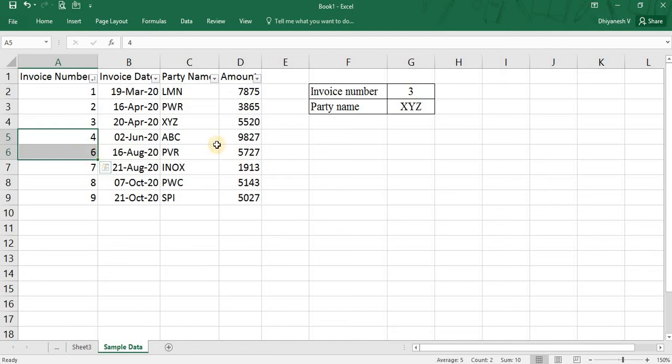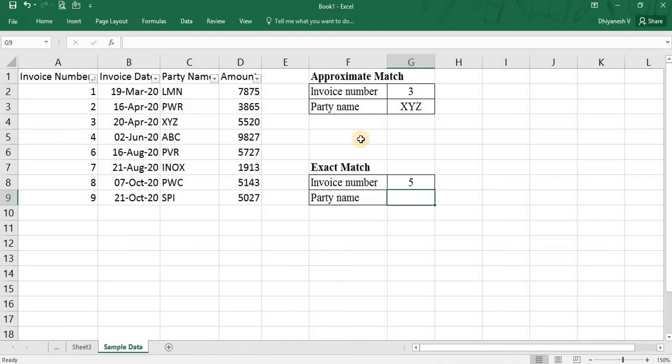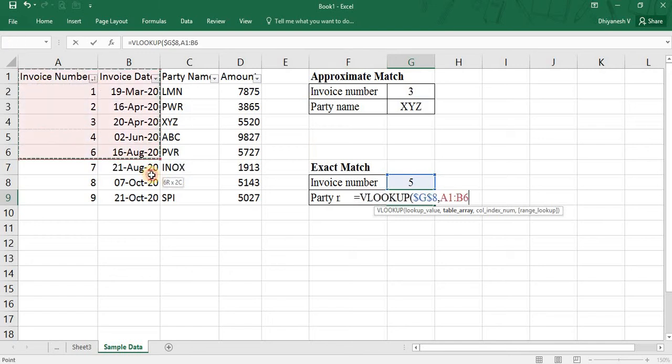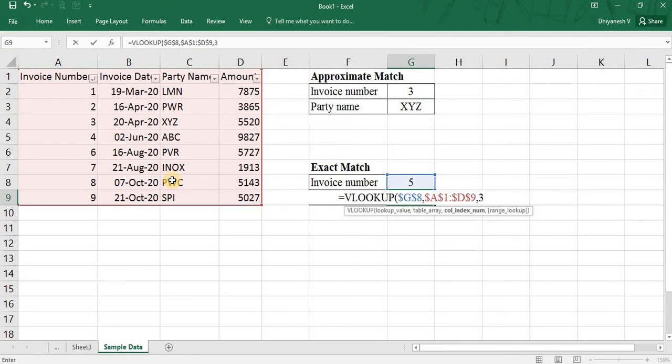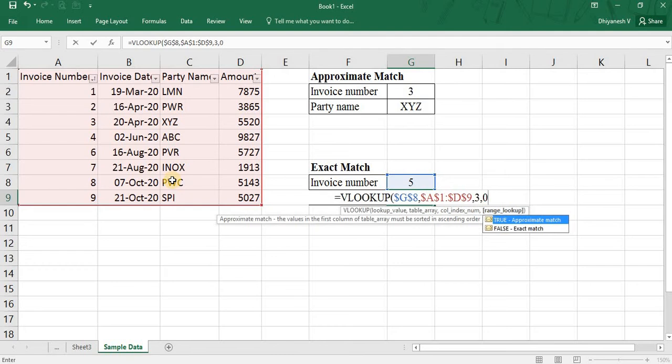Now we will try to look up invoice number 5 based on the exact match condition first, as well as the approximate match function, to see the difference between the results we are getting. So first we will use the exact match here. So equal to VLookUp, I am giving the link for the 5 available here, and then I will select the entire sales data here, and I will give 3 as my column index number, as the party name is in the third column of the selected range, and 0 since we are trying to use the exact match condition.